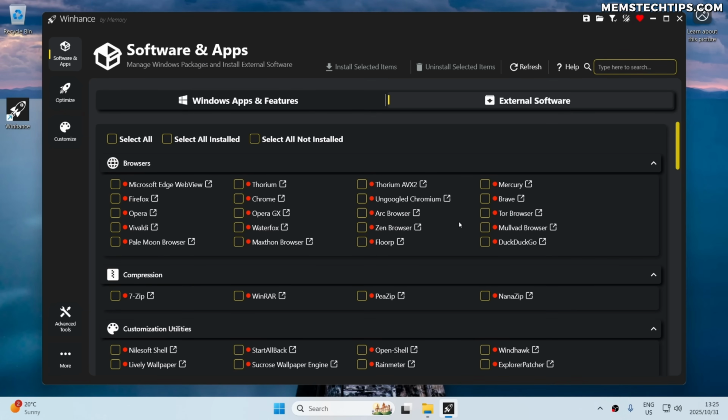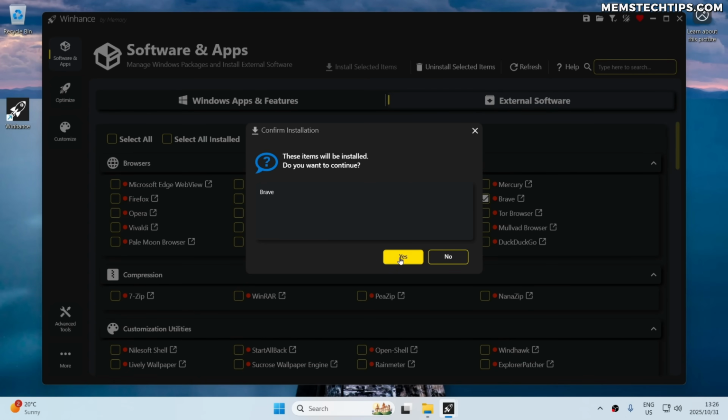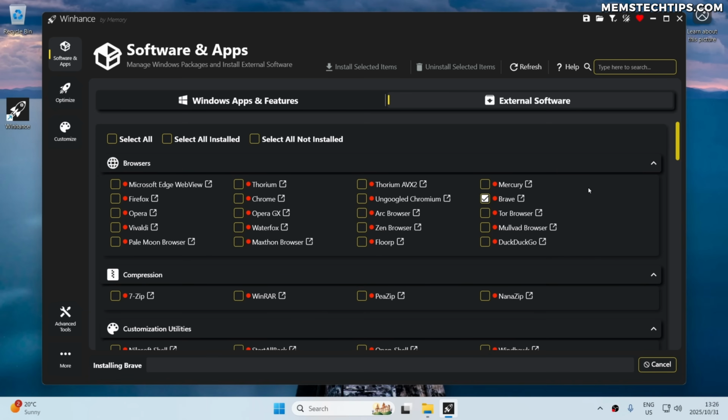Now we don't currently have a browser installed right now because I removed Microsoft Edge. So I'm going to select the Brave browser and then click on install selected items, click yes on the confirmation. And that's then going to go ahead and download and install Brave via Widgets. So we can at least go online and use a browser and surf the internet.